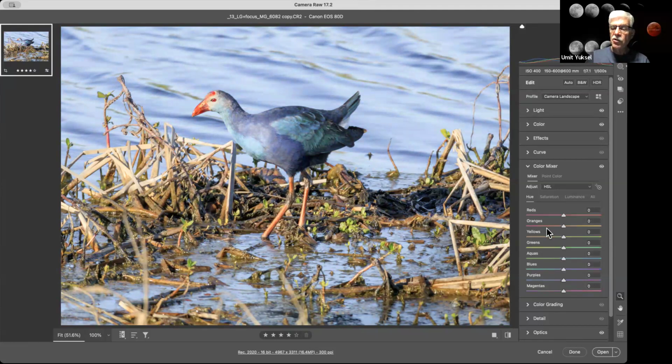And also you can change the hue of these colors. So the reds can be either more red or they can be more yellowish. You see how the color of the eye and the beak is changing. The blues can be more magenta or they can be more aqua. We don't want that. So you can edit the hue of any of these colors, you can edit their saturation, and you can also edit their luminance.